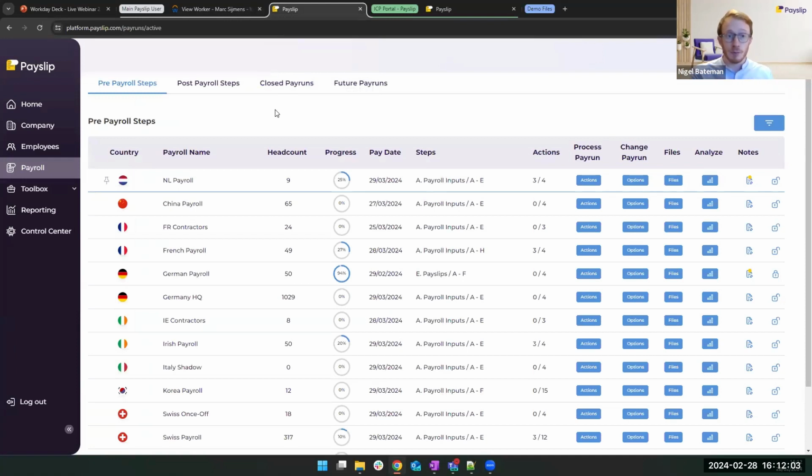I'm logging into the Payslip platform. I know that HR have set up the new joiner. I've logged in as Stephen in this particular scenario. I'm responsible for APAC and EMEA of my company's global payrolls. And this is what I'm looking at on a day-to-day basis in the Payslip platform.